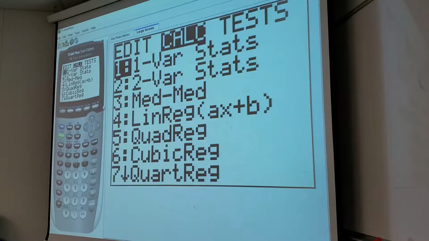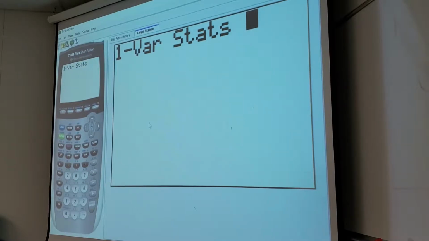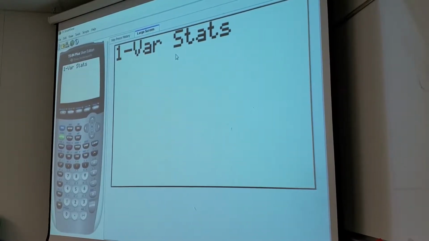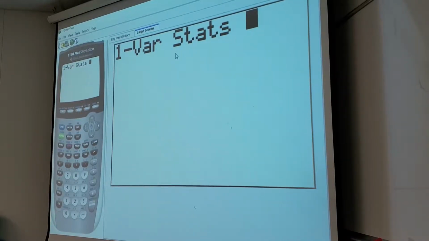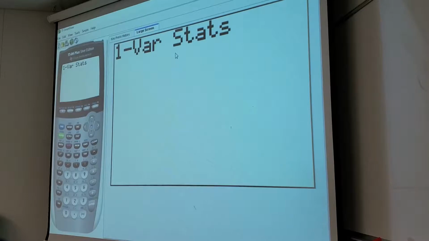Statistics. I want it to calculate all the statistics for the one variable I put in. So go ahead and choose number one. If you have the newer calculator, it should say list L1. Make sure it's L1. And then just hit enter, enter. Get down to calculate. You guys kind of with me?